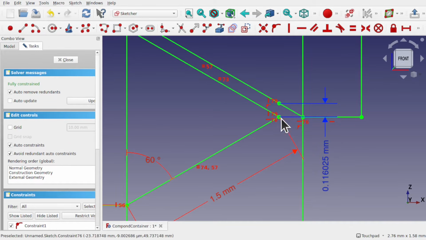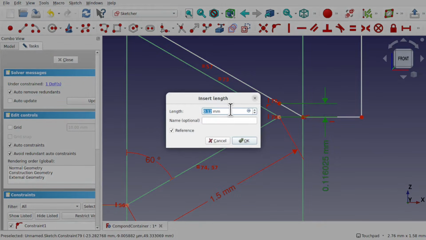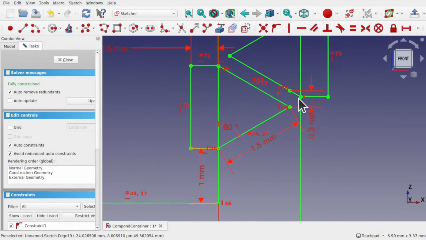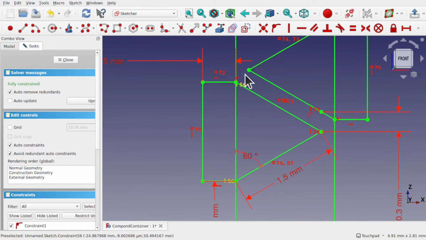So what I'm going to do is look for this constraint. So I put a horizontal constraint across here, number 76, click on that and delete it. Now I can take this and set this to something like 0.3, make sure the reference is unchecked and hit OK. That gives a gap in there. So we can set up the gap. Another thing that I want to do is create some curvature in here, because if these come to a point, then we've got a chance of this being quite sharp and also a weakness point. It could break off.